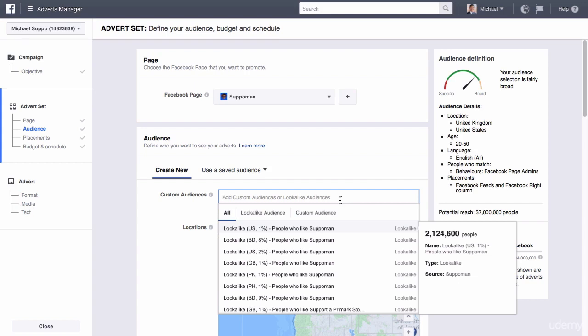Custom audiences. Now there are two options that you can select. Number one is that you can actually choose an audience that you've already created. Or number two, you can build it. And I'm going to assume that you haven't built one yet. So what we're going to do is build a custom audience.